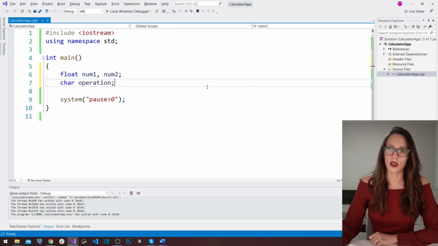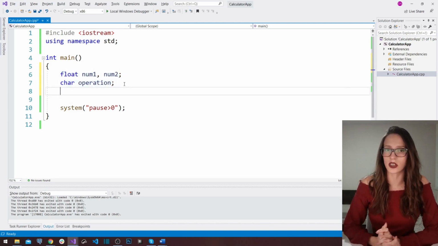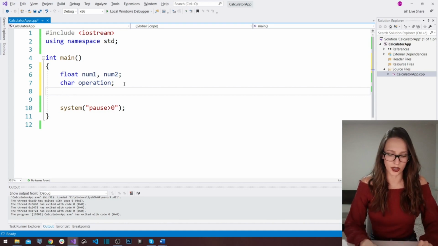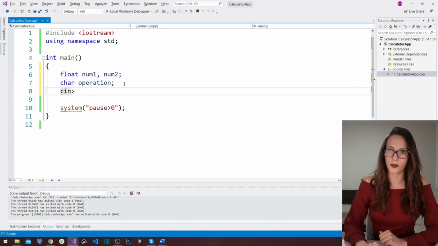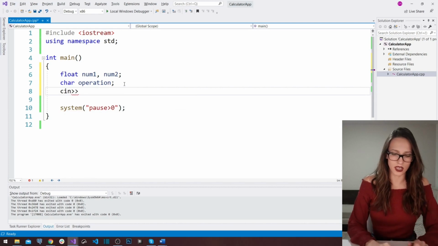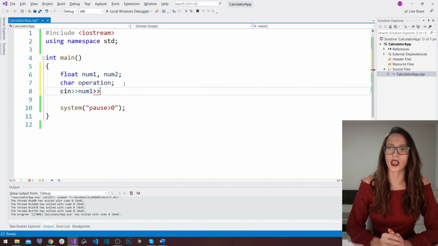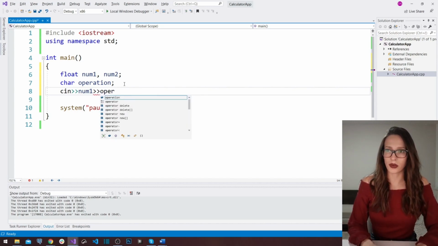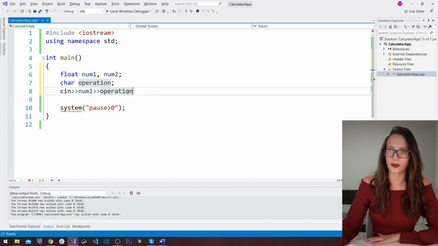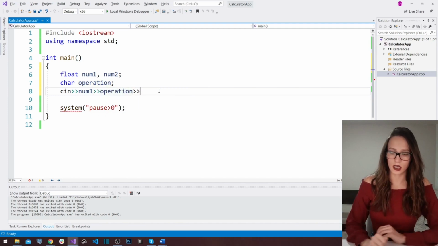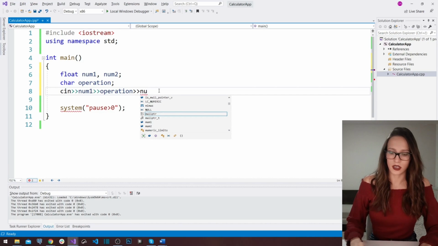Okay. And now, after we have created these 3 variables, we can really allow our user to enter his numbers and his operation. And we want to do that in the following order. So we want to say cin, and then first our user has to enter the first number, and then after that we want our user to enter the operation sign. So let's say operation like this, and after that our user has to enter the second number.